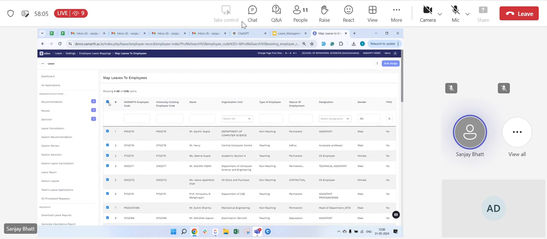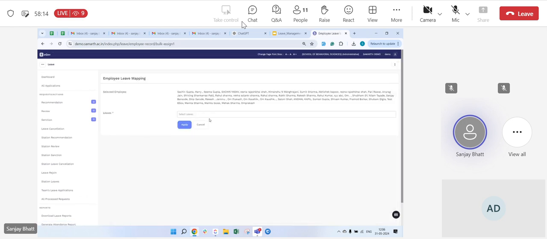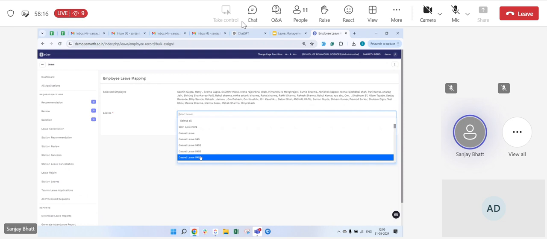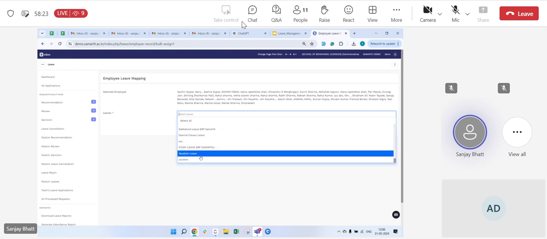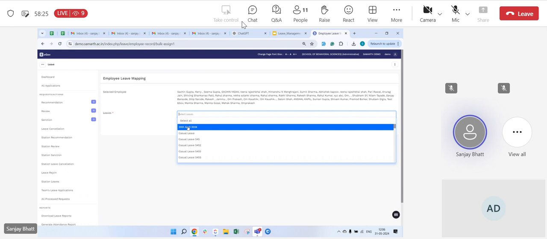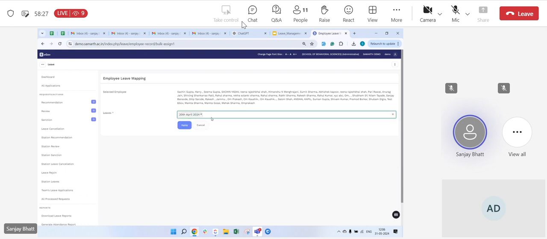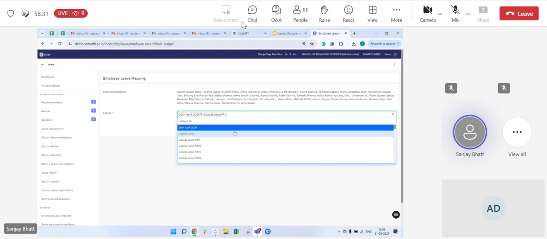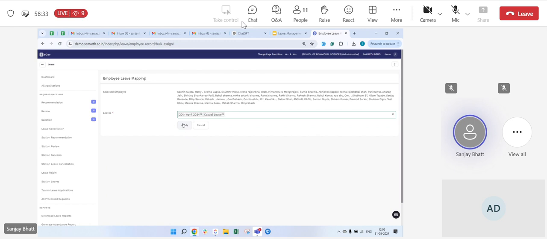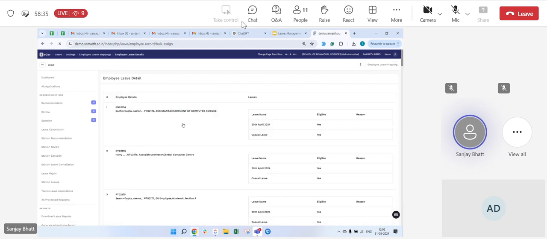So for example, if you want to map the leave, you just select the employees to whom you want to assign the leave. Then here you click on the bulk assign option. Then we have a leave drop down. All the leave rules which you have created in the system are reflected in this drop down. And here you need to select which leave you want to assign to these employees. You can also select the leaves in bulk, and then select the different kinds of leave which you want to assign to these employees. Then you click on the apply option.